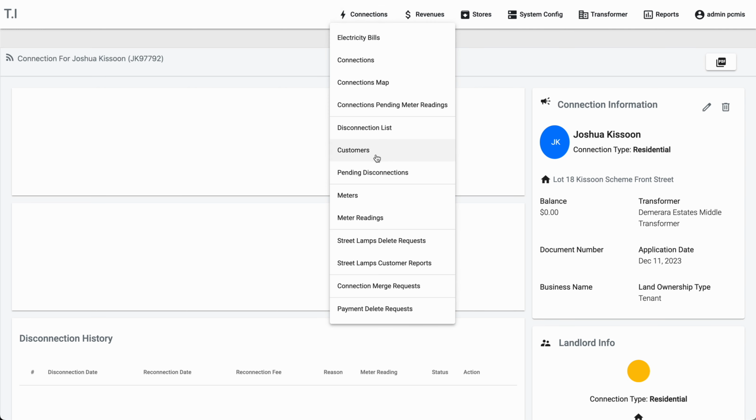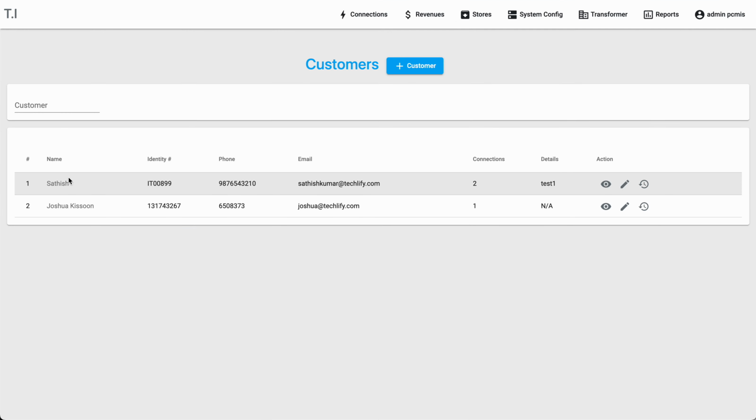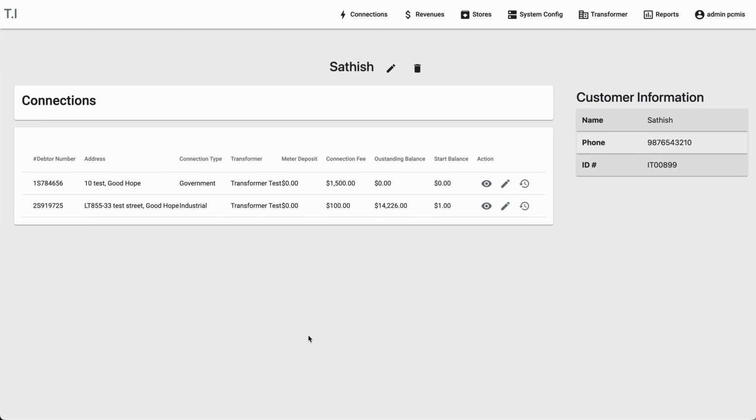And what that allows us to do, if we go to the customers listing, and let's look at Satish. If you click on Satish's name here, you'll see all the connections that Satish has. So you'll see that Satish has a connection at LT855 Test Street and at Good Hope. So Satish has two connections in his name. And of course, this allows you to see the different balances and so on for each of Satish's connections.